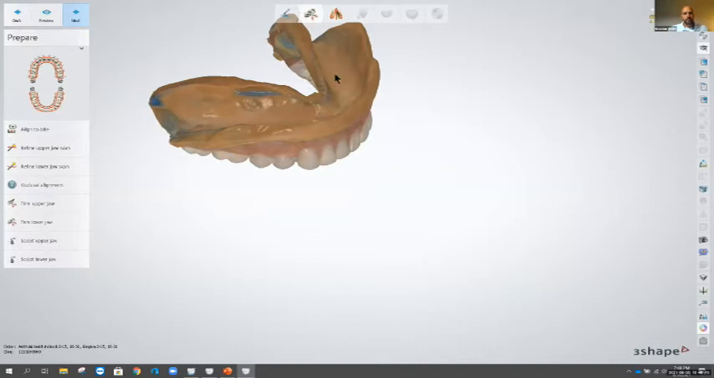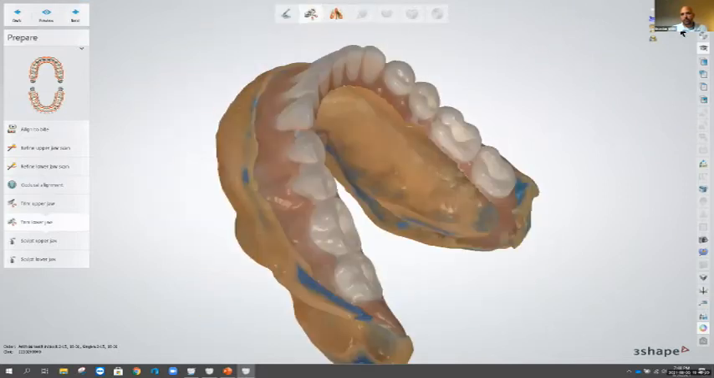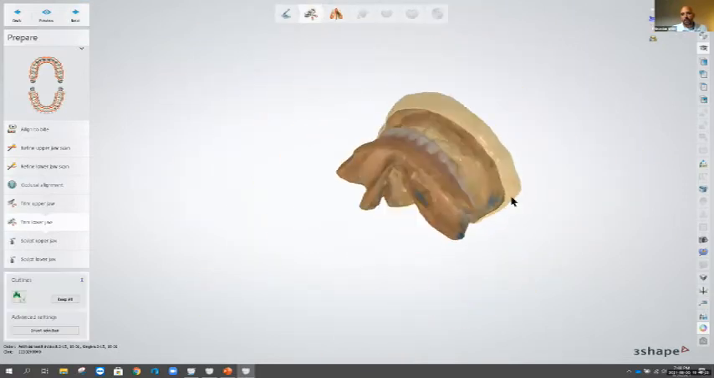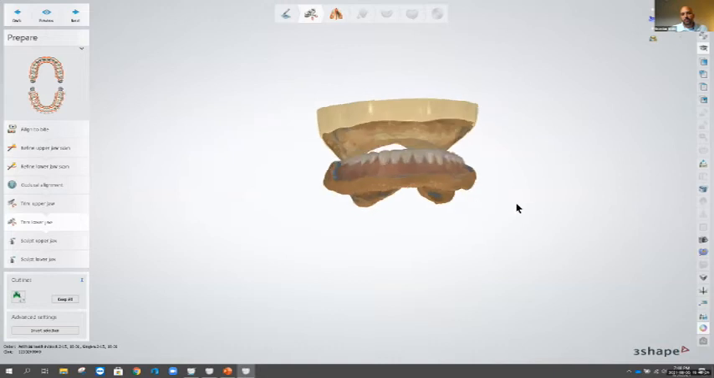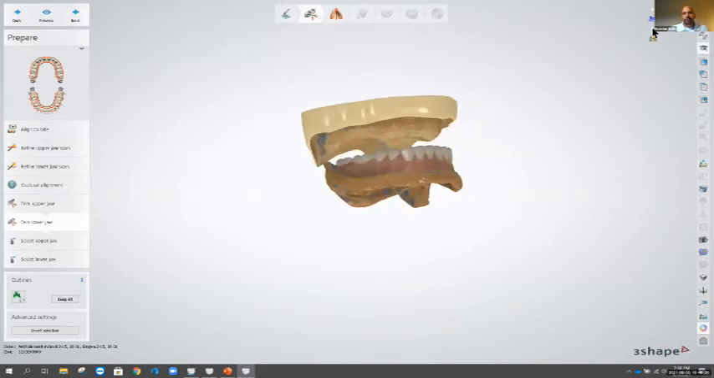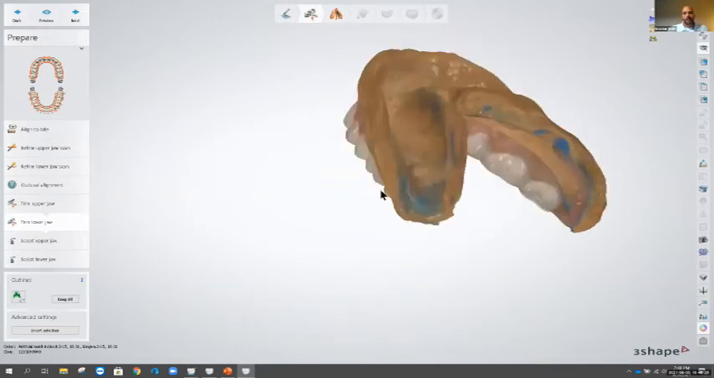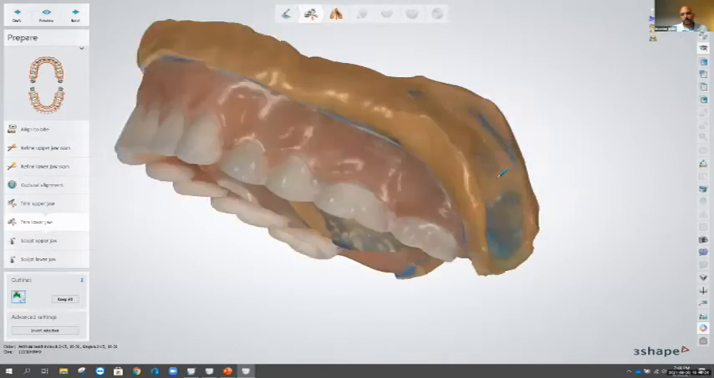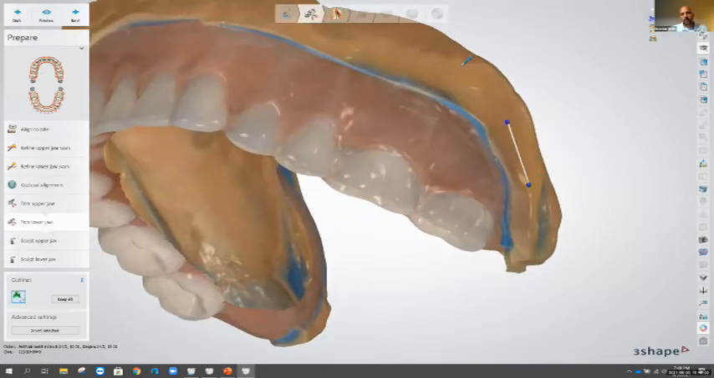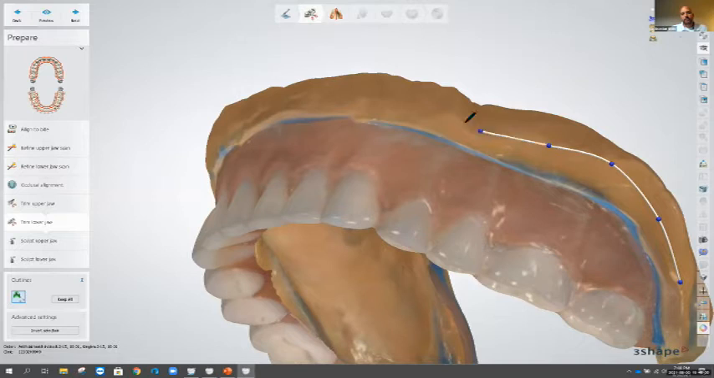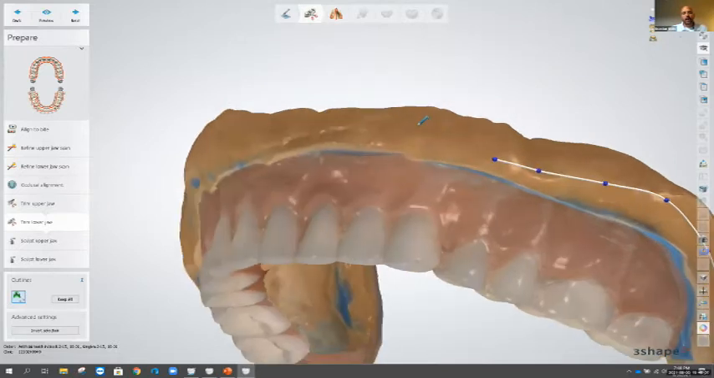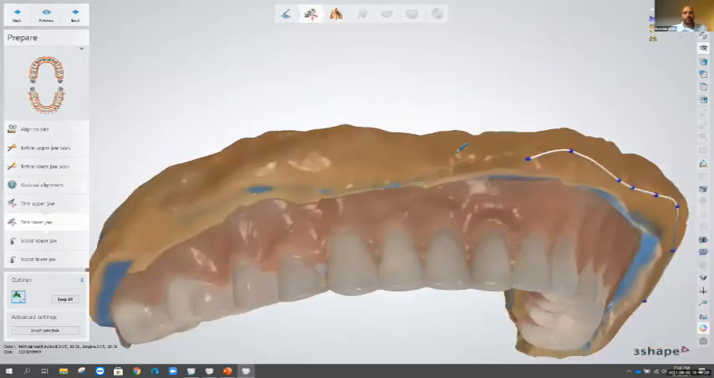So you can see if I turn my upper scan back on, it's now what looks like a model. It's based and everything, so it's ready to go for design. I just now have to do my lower. Let me go ahead and start trimming again, doing the same technique here, staying outside, trying to stay 3 to 4 millimeters away from the border.